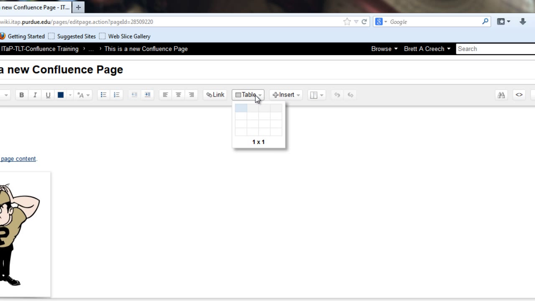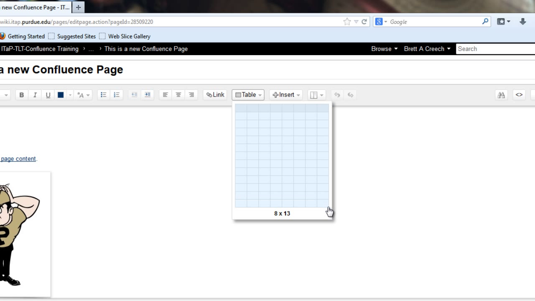You'll see an image of a table appear. The blue highlighted cell tells you how many cells and rows you'll have created. In this case, I see a 1 by 1. I'd like my table to be larger, so I'll take my mouse without clicking and I'll drag it through the table. If I continue to move my mouse, the table will get larger.